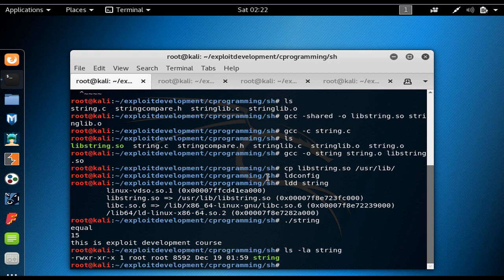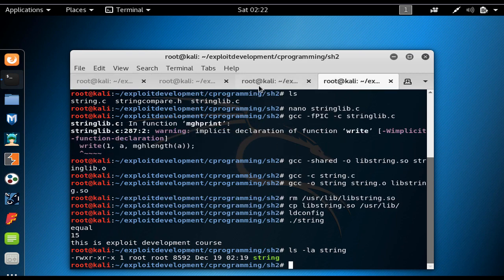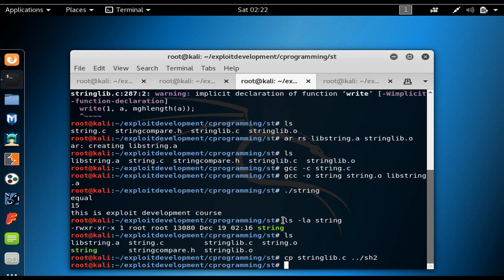Why? Because in the static library you only need your executable, in this case the string executable, while in the shared library we should always carry our library, as you saw in the shared library example how we copied it inside the user lib directory. So the real reason for this lecture was for you to understand it, to feel it, instead of just explaining that these are the benefits of the shared library and these are the benefits of the static library.